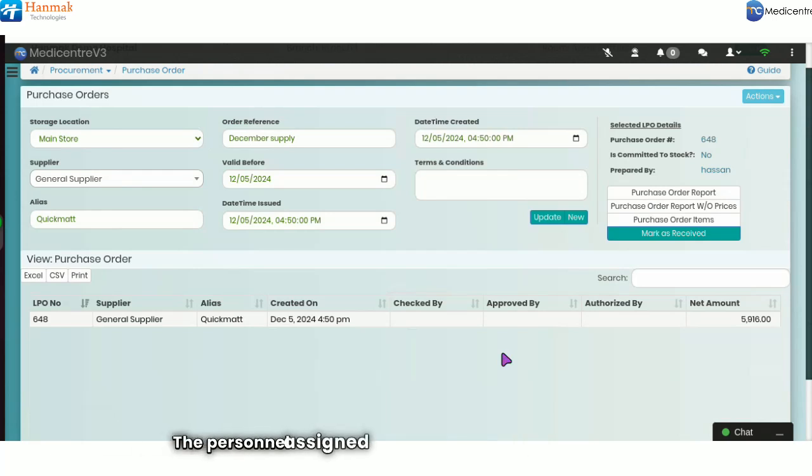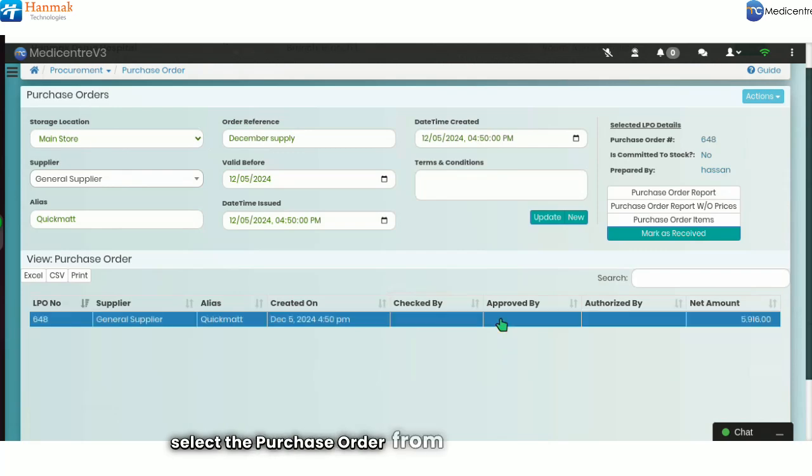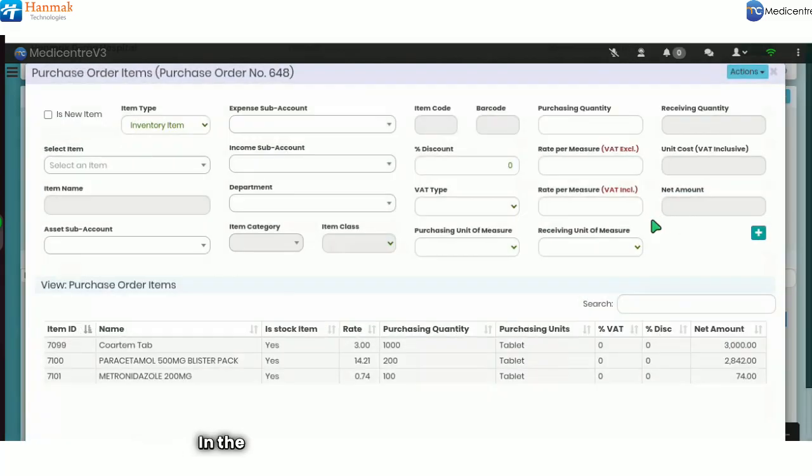The personnel assigned to the checked level will select the purchase order from the View window. The system will display the purchase order number, its status, and the name of the preparer. To view the purchase order items, click the Purchase Order Items button. In the subsequent window, the system will display a list of items for review.